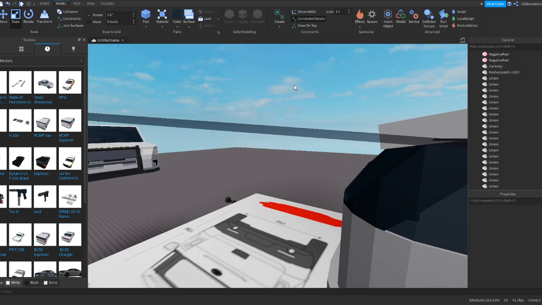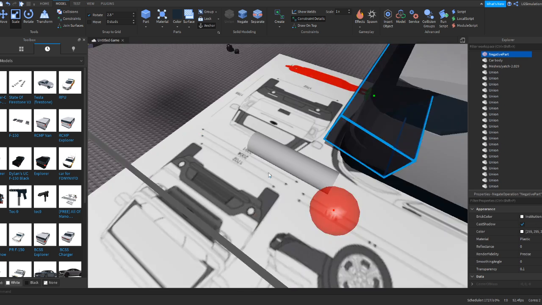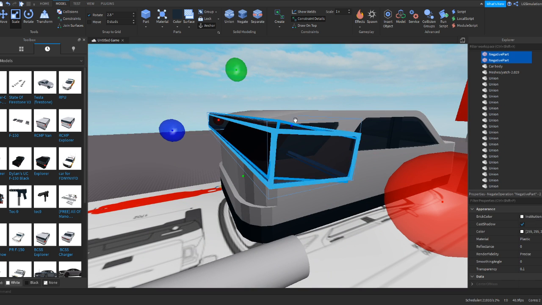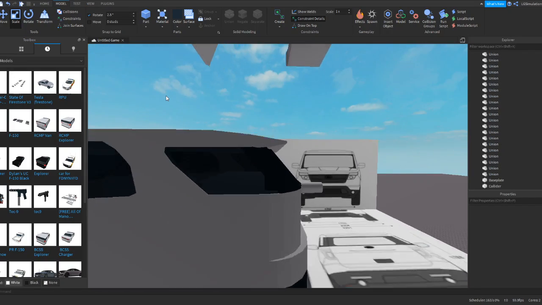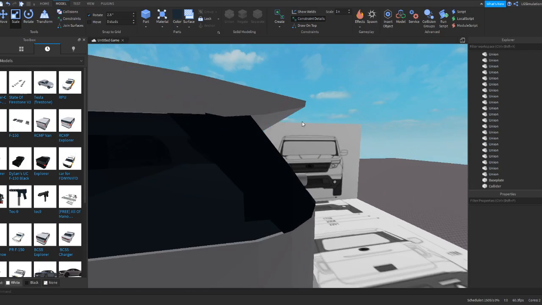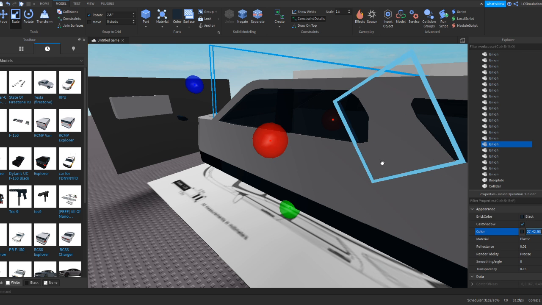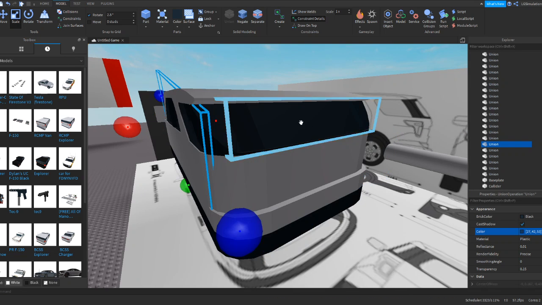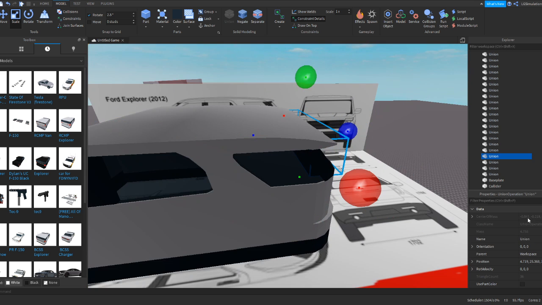And I want to union this with this block here as well. I forgot to do that. And then just fix it. Just, you know, just fix the parts that need fixing. And then there you go. You have got a finished Explorer body. All we need to do is add the wheel hole things.